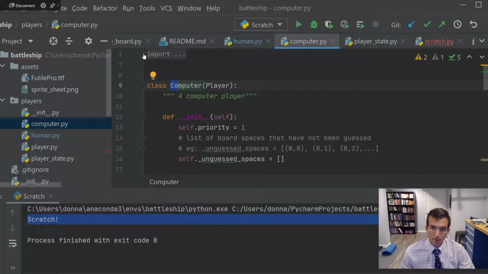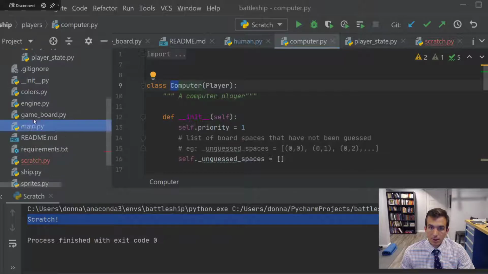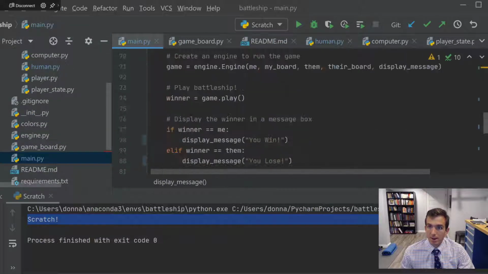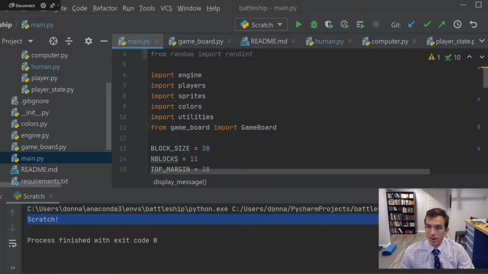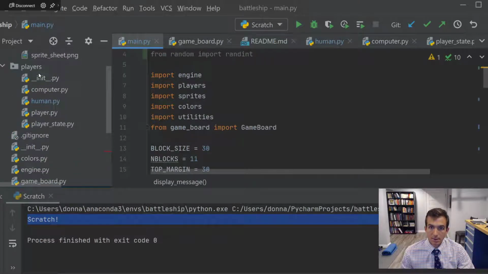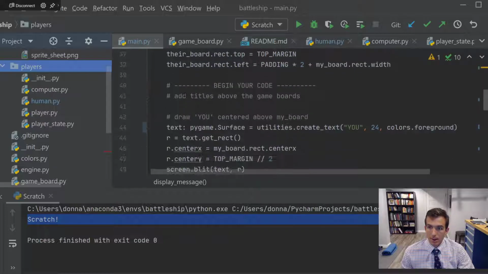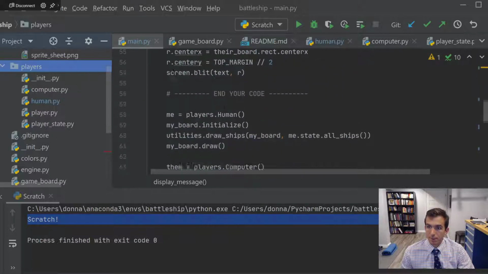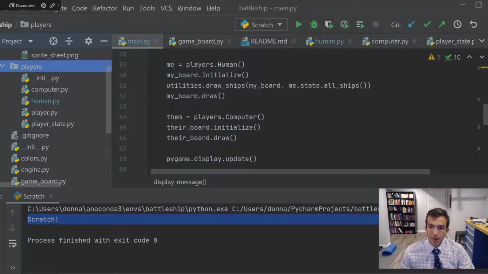The import statements import other files, and so they're going to be importing a lowercase name. If we look at main.py in here, we'll see that we are importing the lowercase players, and that's coming from this folder here. So then I can say players.human somewhere else and create a new human player. When I create an object, that becomes a variable, and I'll then use a lowercase name.